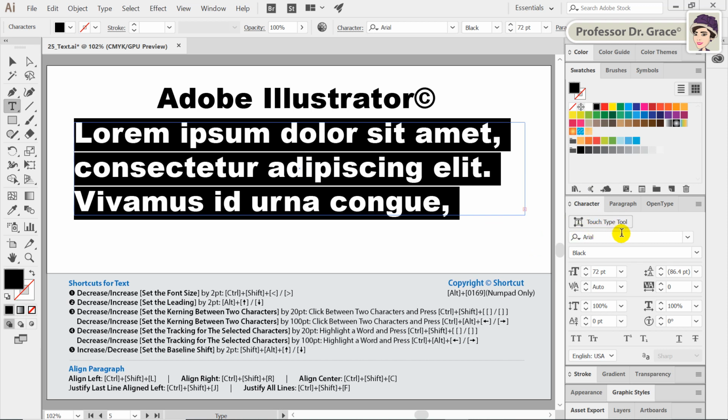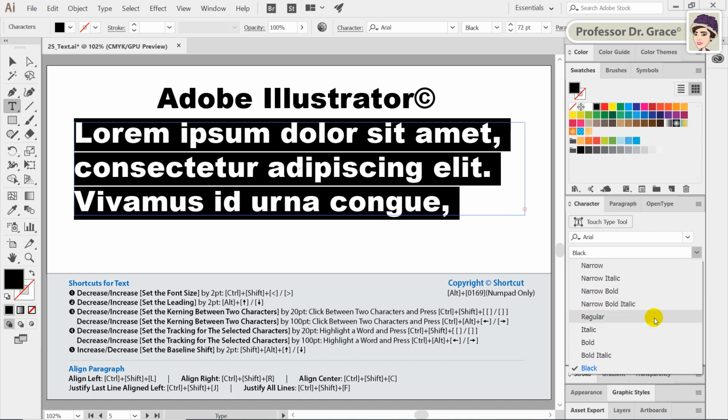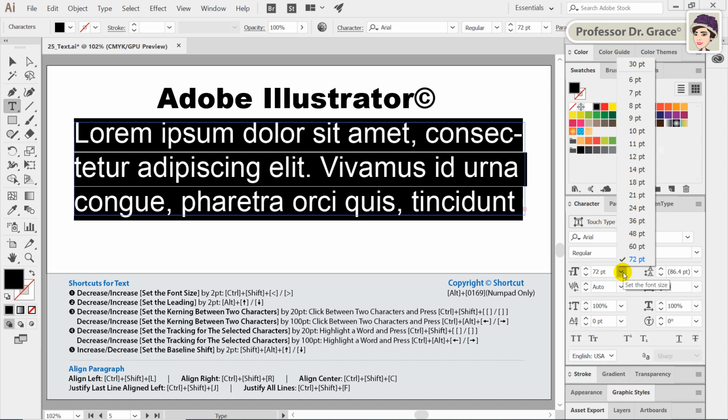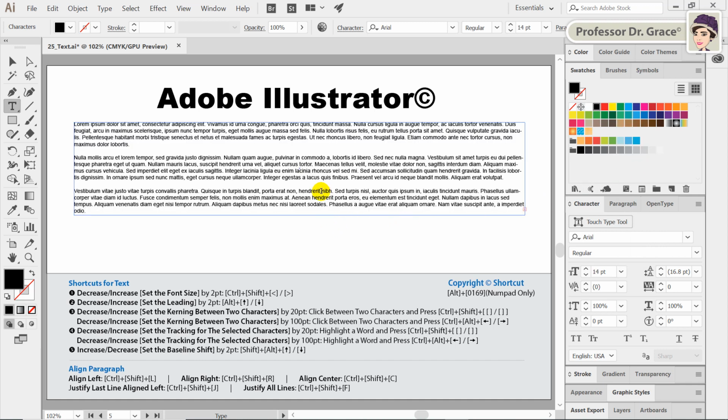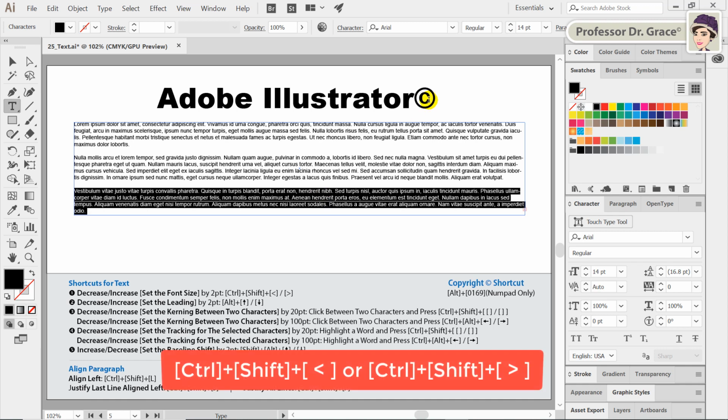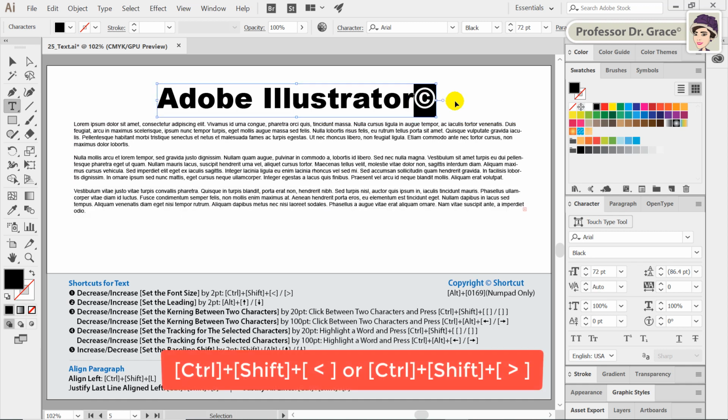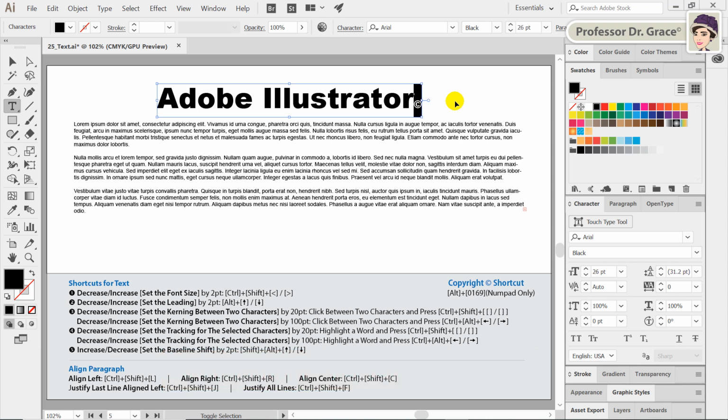In the Character panel, set the font family Arial, set the font style Regular, and then set the font size 14 point. After highlighting text, if you press the keyboard shortcut Ctrl+Shift+less than or Ctrl+Shift+greater than, you can resize characters smaller or larger by 2 points without using the control panel or the Character panel.